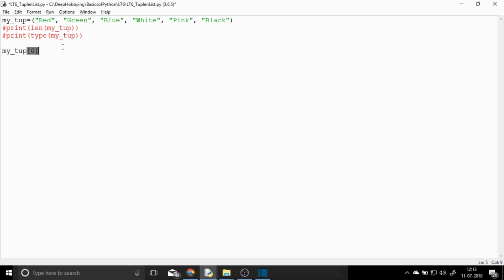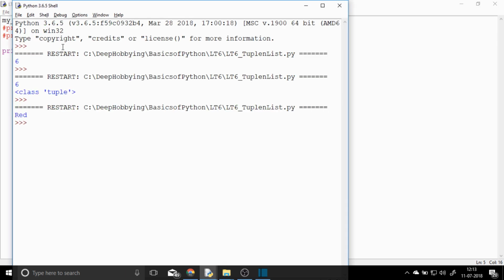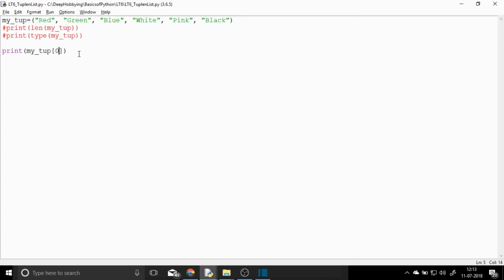So here I say myTuple, and I want to access the first element. That means the 0th index. In this case, the first element, or the 0th index, is red, so that means it will return red. Similarly, I can also access multiple items by using a colon. Let's say I'm using 1 to 4.